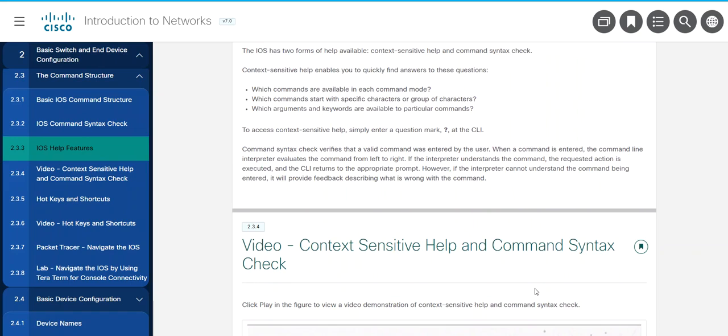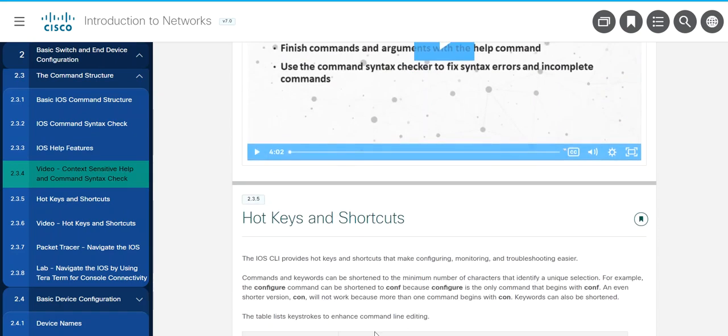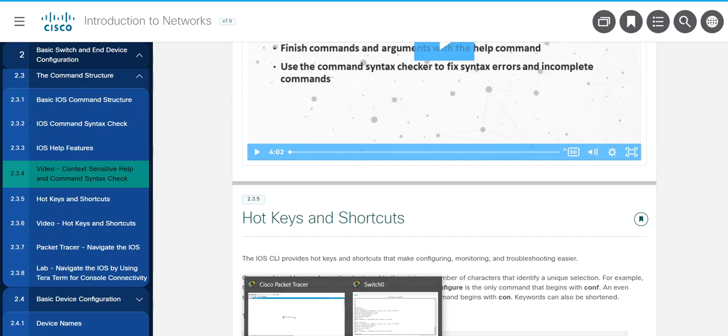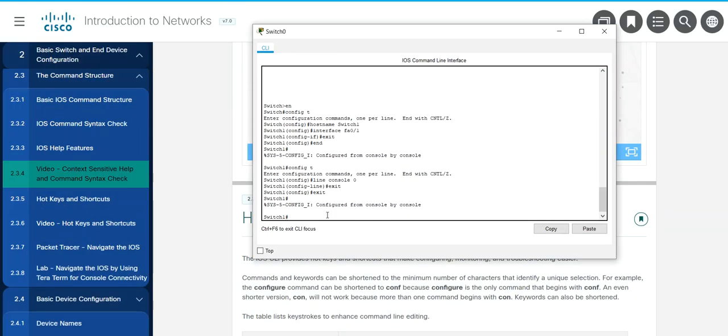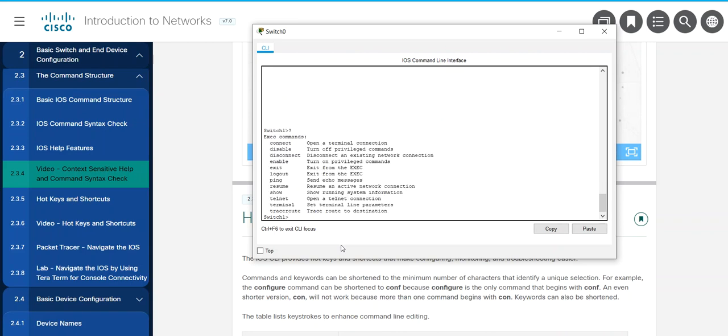Now, the help features that you have, there are different ways you can use help. I'm going to switch back over to my Packet Tracer, and I want to show you the different ways you can use the help feature. So I'm going to type exit and go back out of my device, back to user mode. Now, if I use a question mark, that says, here's the list of commands that you can issue at the user mode prompt.